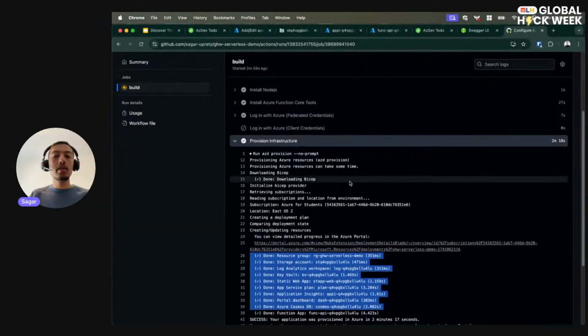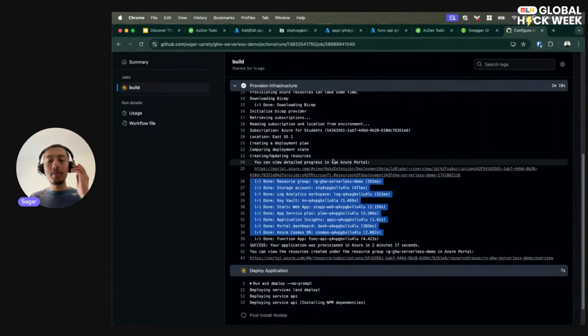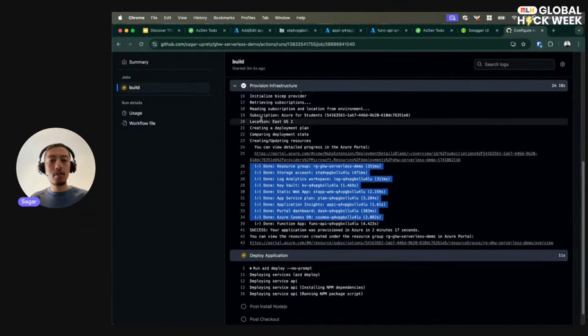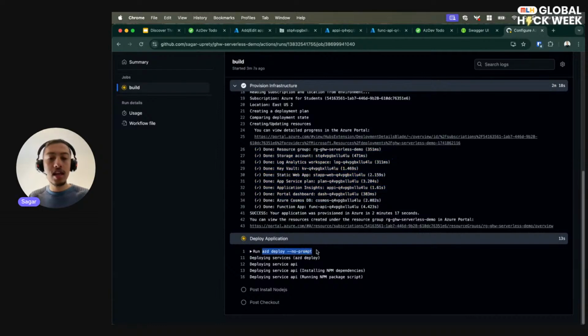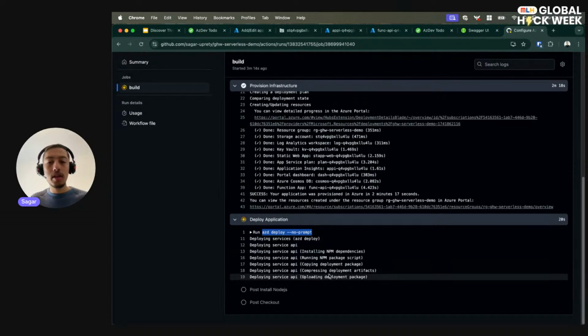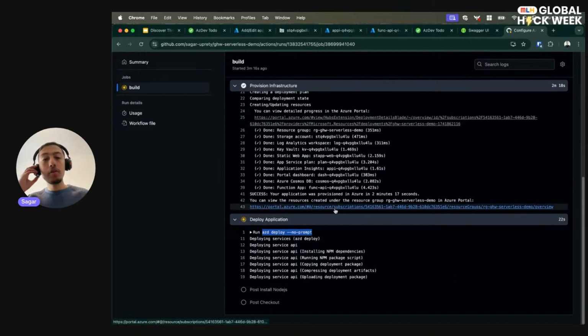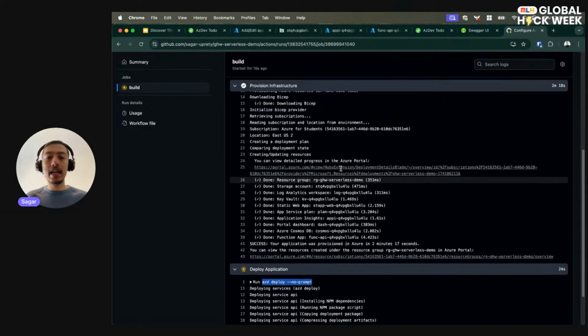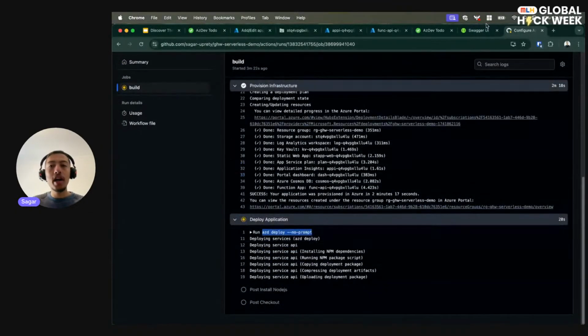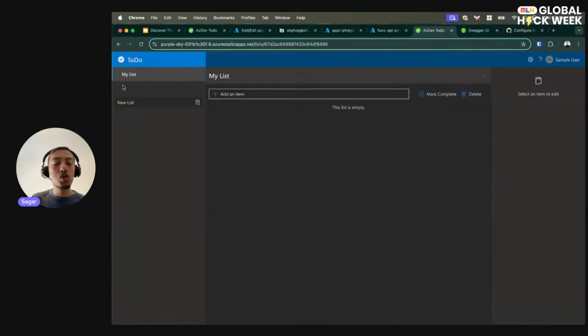The infrastructure part is done. So Bicep is now trying to deploy our application with the help of GitHub Actions. The Bicep part is done, and we are now using the AZD deploy command. It's trying to install all the dependencies, copying the deployment script and everything. Once this is done, we will also take a look at the workflow file to understand this in a bit more detail.